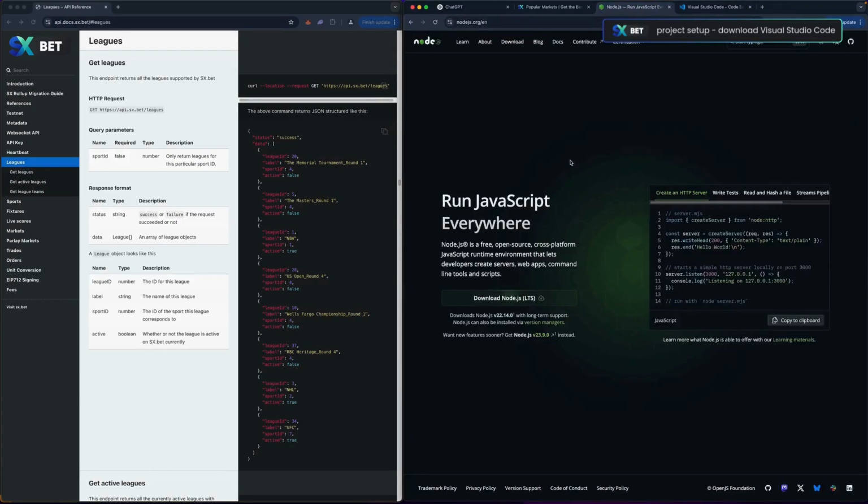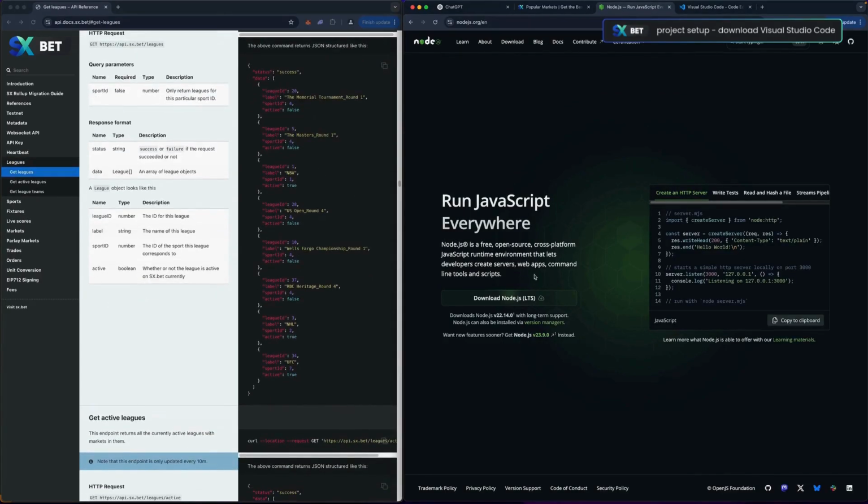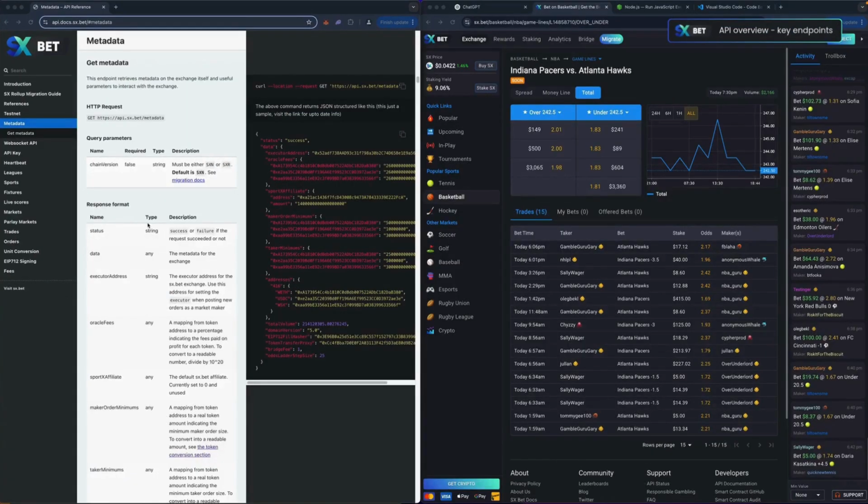You're also going to want to download Node.js so that you can run JavaScript code on your computer. I'm pretty sure the SX API supports most major languages, but the sample code in the documentation here is all written in JavaScript, so with me writing all my code with AI, I think it's going to be easier to do that. Let's go through the main endpoints that we're going to be using in this series.